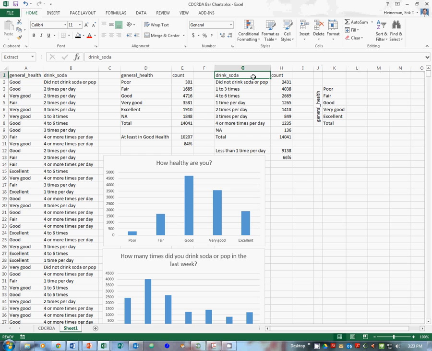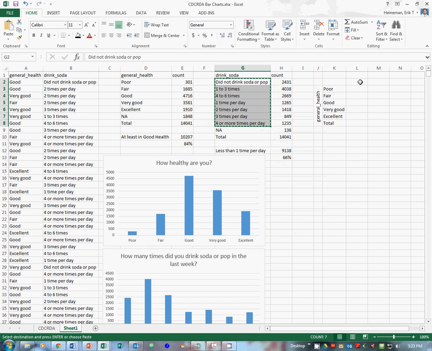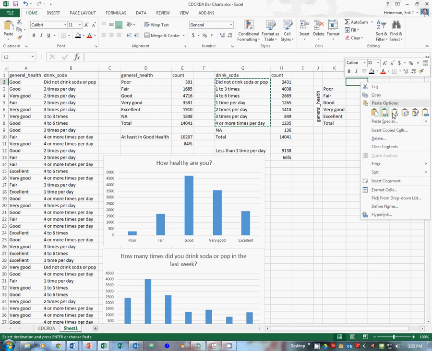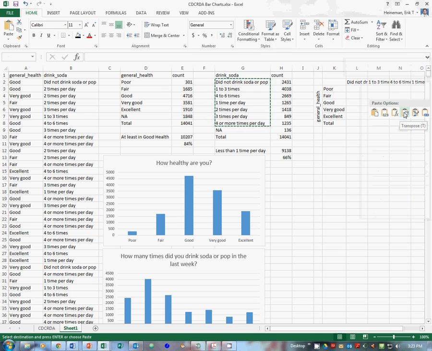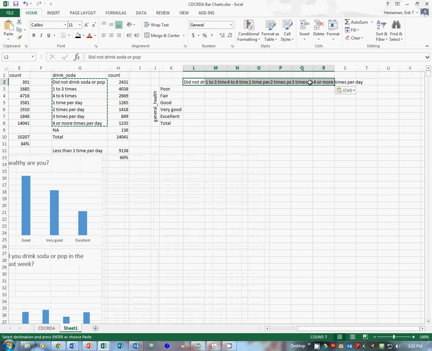Since drink soda will be my variable on top, I have to take this column of category names and turn it into a row. Luckily, Excel has a function that will do that. Copy the category names, select the cell one row up and one column to the right of the first category in general health, right click, and under paste options select transpose. This turns the column into a row.